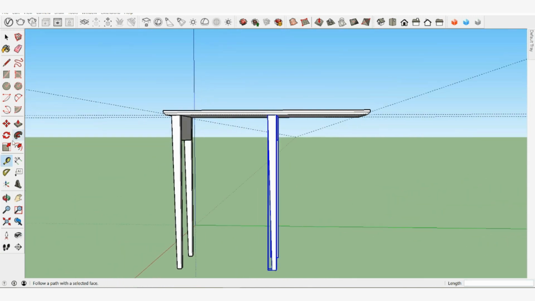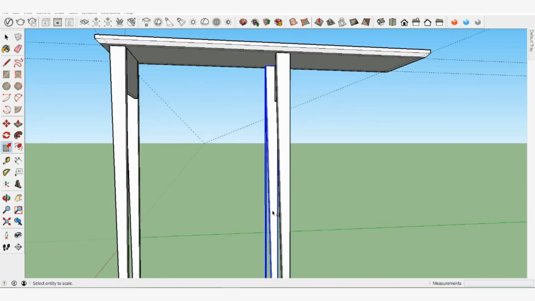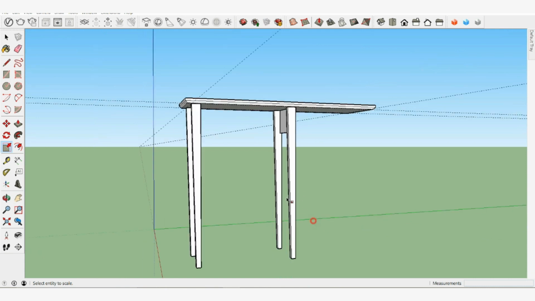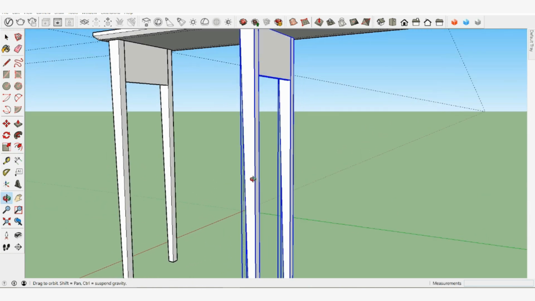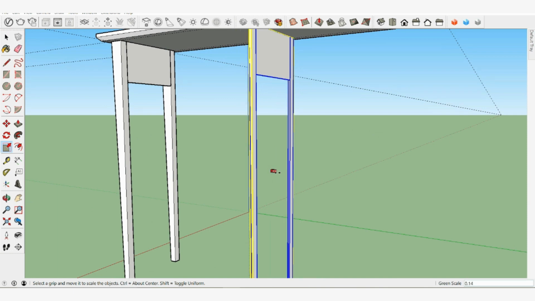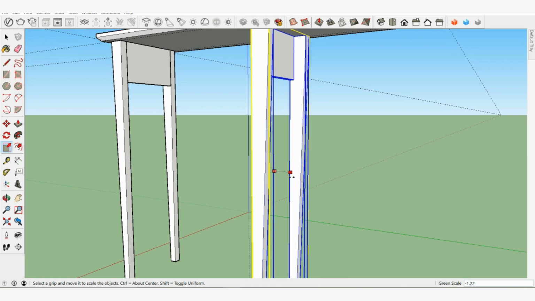However, the direction the legs are facing is incorrect. We need to flip or mirror these parts, making sure all three parts are selected, and choose the scale tool. Scale works by clicking to move the control grips. Any of the corner grips will scale everything uniformly. However, choosing a center grip will scale it only along that axis. Watch how this works by trying several of these grips. Pay special attention to the center grips which scale along the red, green and blue directions.